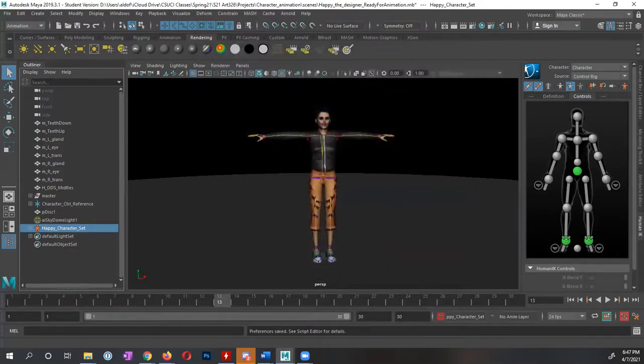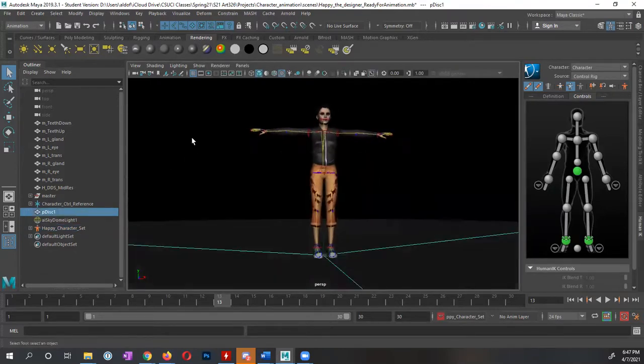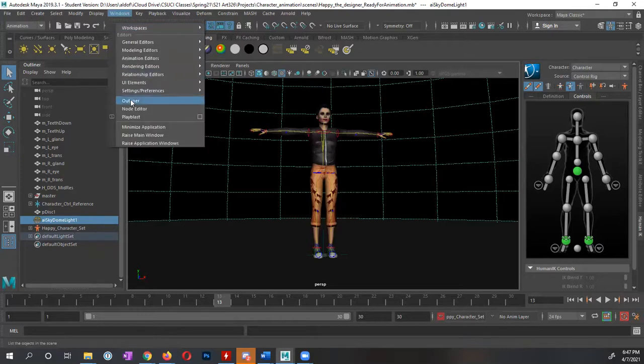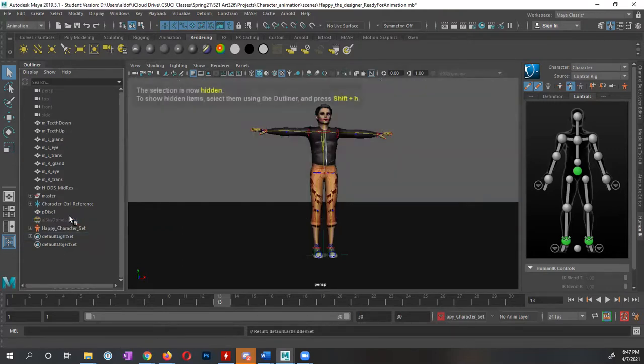And I'm also going to temporarily hide the sky dome light that I have in here. So I'm just going to select it. I do have my outliner open. If you do not have your outliner, it's under Window, Outliner. I'm just going to select it and hide it. I'm going to hold Control H to hide it.